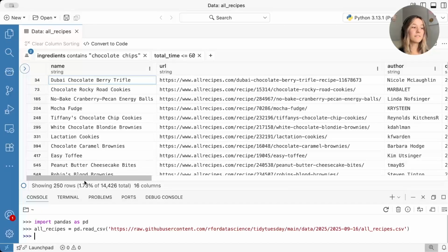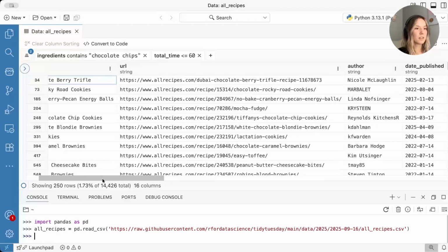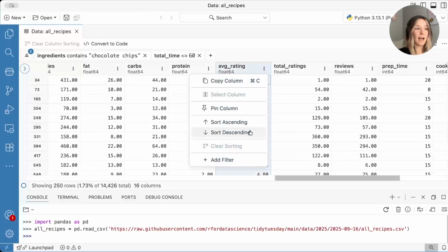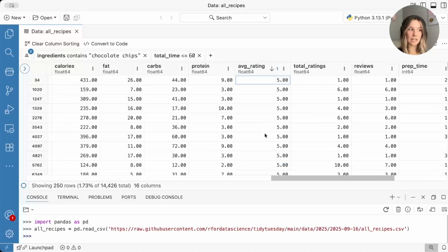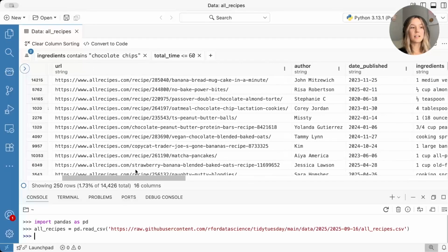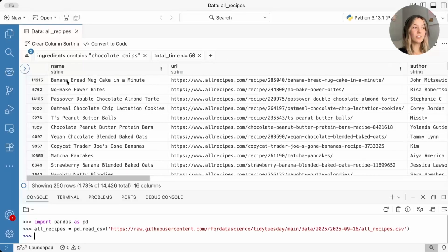Now I only have 250, but I really am not going to make 250 desserts. I only need one. So to find the very best one, let's maybe sort by the average rating. So we want the top rated recipes and maybe also see which ones have the most ratings. So I have the highest rated recipes with the most total ratings that take less than 60 minutes to make and contain chocolate chips. Looks like banana bread mug cake in a minute is our winner today.